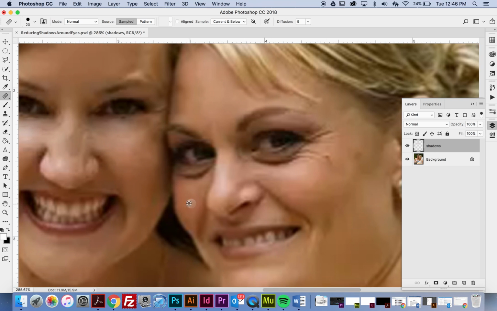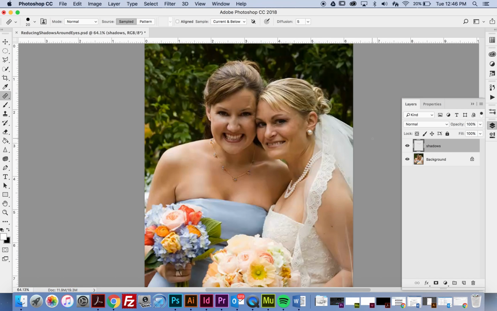I'm going to continue over here, Option Alt underneath her eye, and steal some of that skin tone from underneath her eye. Do the same over here. All right, now that looks pretty good. I'm going to zoom out. And the last thing I'm going to do is, that looks so unnatural.